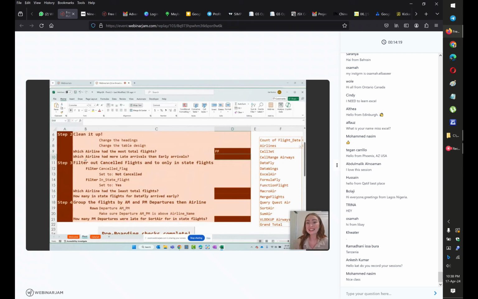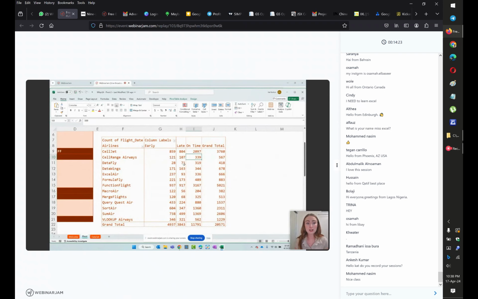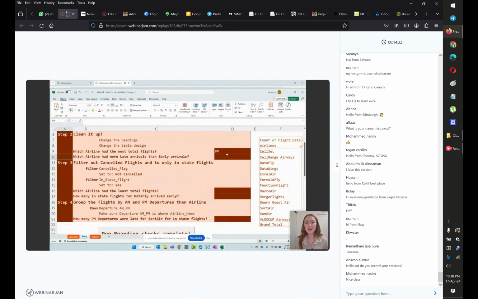Then this next one, which airline had more late arrivals than early? We can easily see that broken down here too, with our Datafly had 71 late ones and only 28 early ones. So that would be Datafly as our airline there. So I'm going to put that into our little question bucket here.